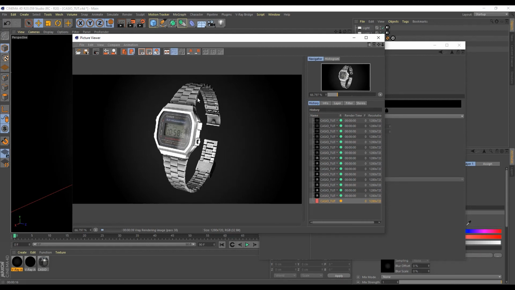I hope you enjoyed this part of the tutorial, and in the second part I will show you how to create the post-processing of this image in Photoshop to maybe increase a little bit the realism of this render. So when the render is finished, I will show you how to post-produce it in Photoshop.